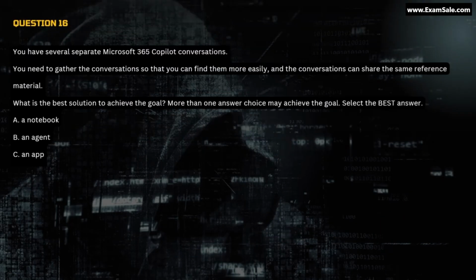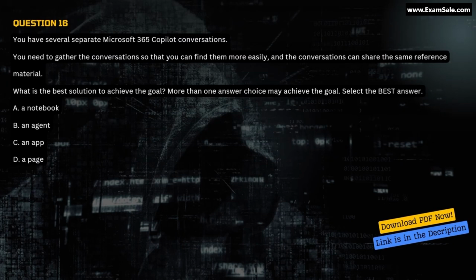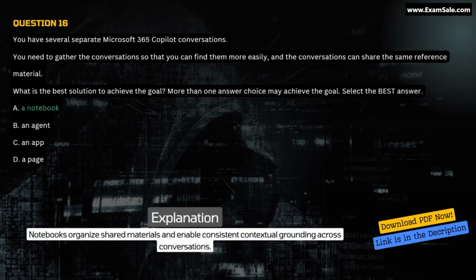Question 16. You have several separate Microsoft 365 Copilot conversations. You need to gather the conversations so that you can find them more easily, and the conversations can share the same reference material. What is the best solution to achieve the goal? More than one answer choice may achieve the goal. Select the best answer. A. A notebook. B. An agent. C. An app. D. A page. Correct answer A. A notebook. Explanation. Notebooks organize shared materials and enable consistent contextual grounding across conversations.